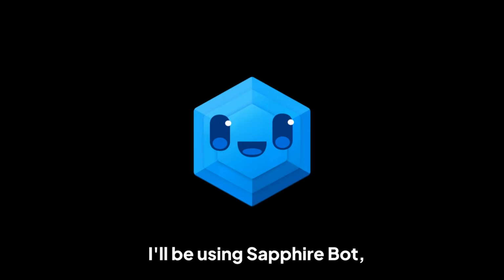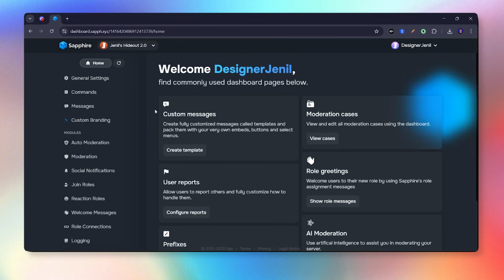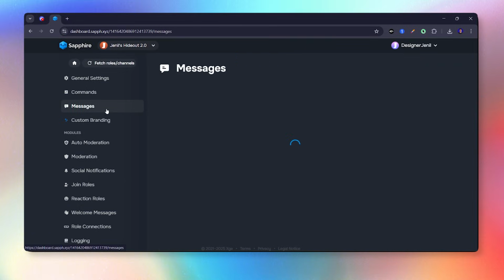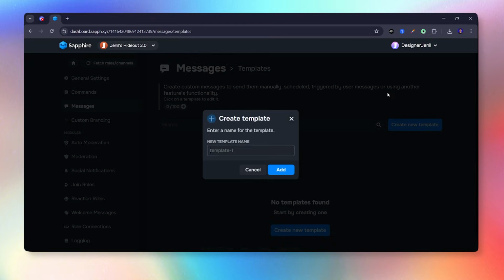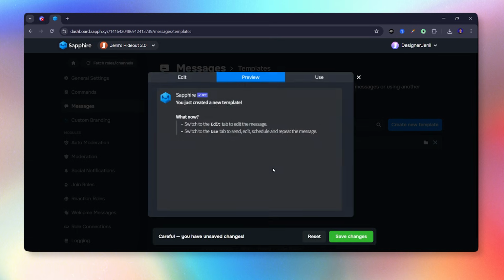Now, let's start making the embeds. To create the embeds, I'll be using Sapphire Bot, so make sure to add the bot to the server. You'll find the website link in description. Once you're on the Sapphire dashboard, go to the Messages tab, then click on Create New Template. Write the template name. I'll write Server Rules, because that's the first embed we're going to create.